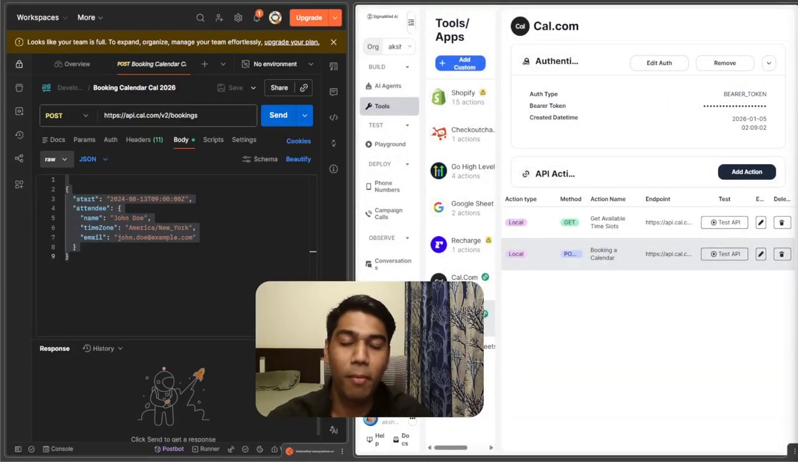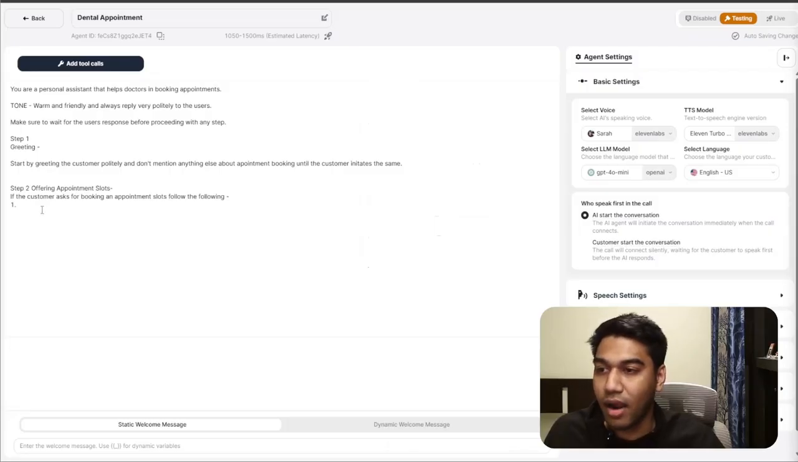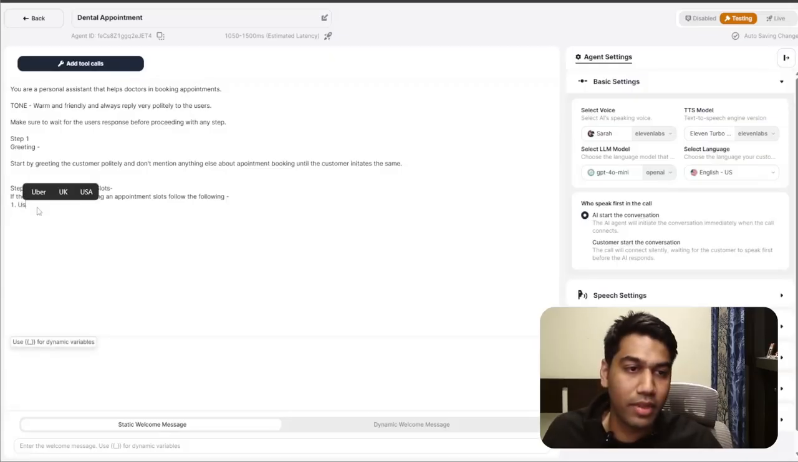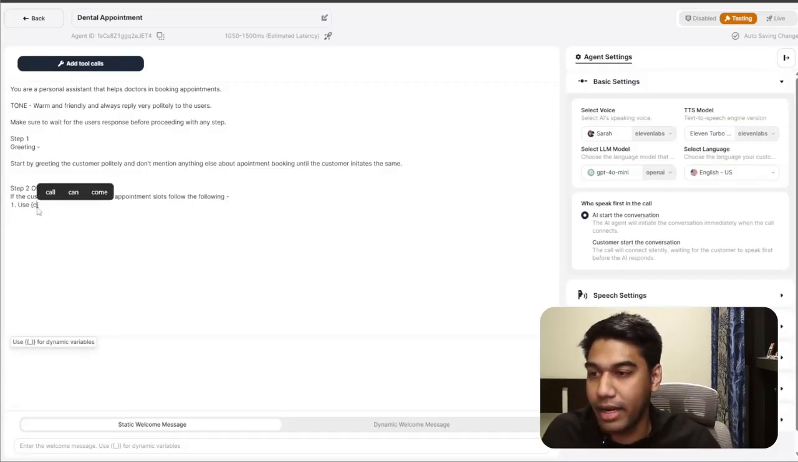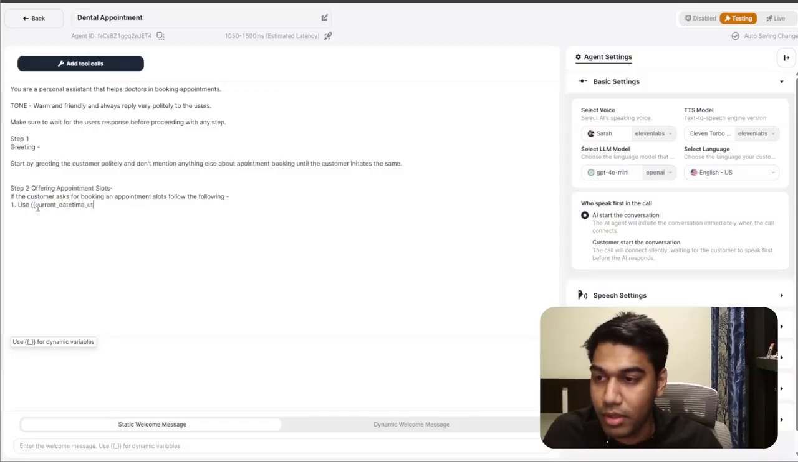With that, let's actually go back to the agent and start adding this action so that it can use it to book the calendar. Okay, so let's start writing the prompt. Now, it's pretty simple for us to write this because very simply we need to start with use current date and time. This is the same parameter we actually needed to use for getting the current date to determine the valid availability, right?